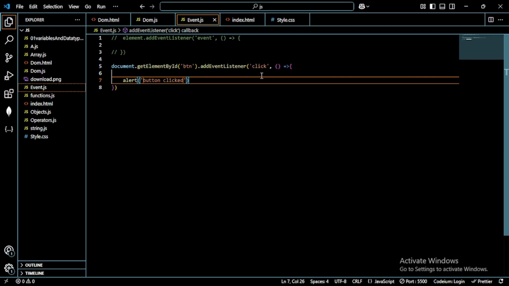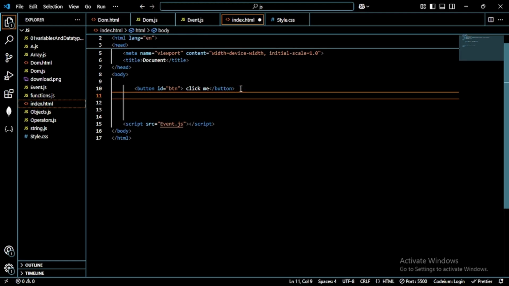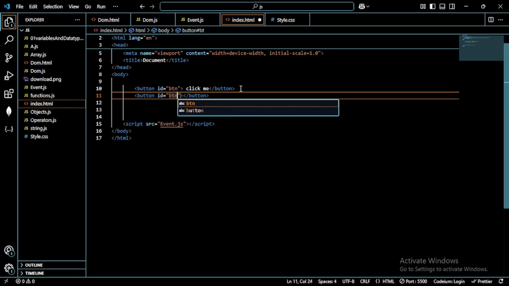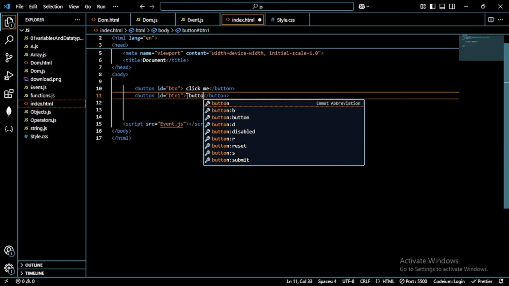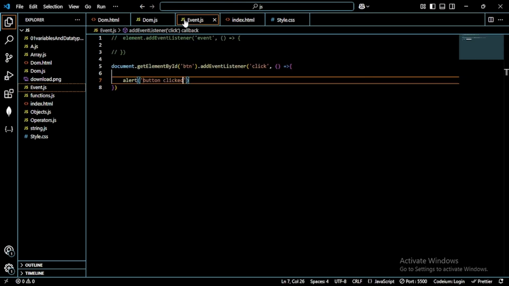So we've already done the one for click. Let's do another one. Let's create another button. Then we give it an ID of button 2. So now we have button 2 here. Let's trigger button 2 also.